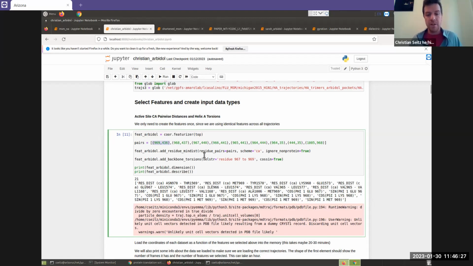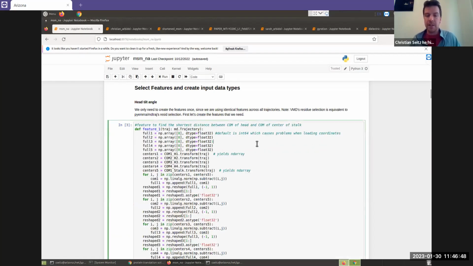You can also do other sort of things. For example, look at backbone torsions between these few residues, see which maximizes the variance in the twisting of these residues. You can also look at RMSD criteria, a variety of different things that you can find in the pyEMMA documentation.